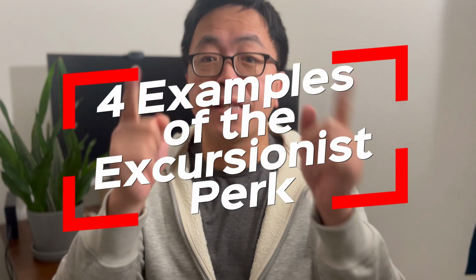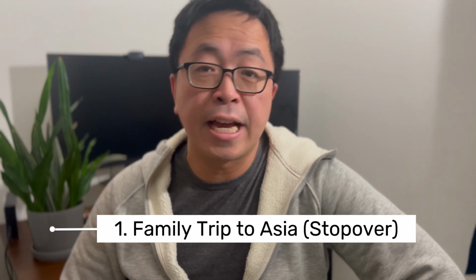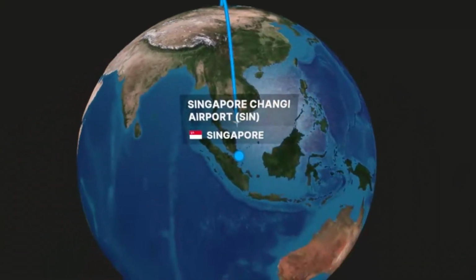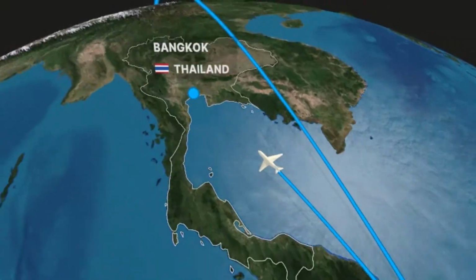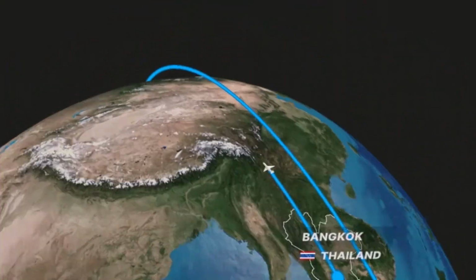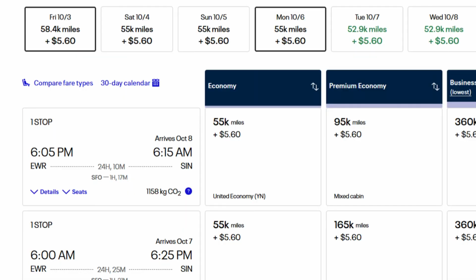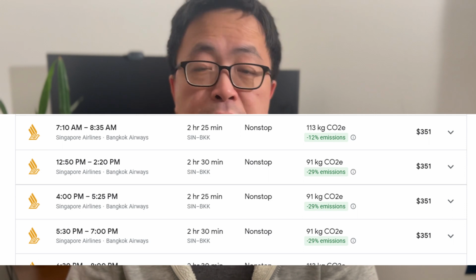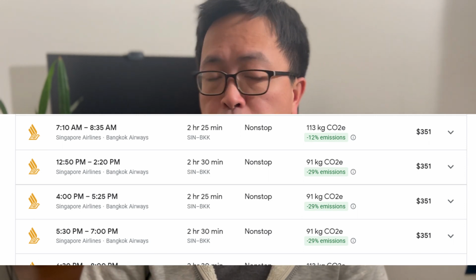All right, you now know the rules, and now you know some common mistakes. Let's get into some examples. Example number 1, flying your family to Asia. Let's take a family of 4 and they want to fly to Asia. Let's start off at Newark flying to Singapore, then Singapore to Bangkok, and then Bangkok back to Newark. Thanks to the Excursionist Perk, that Singapore to Bangkok flight now has saved you $350 per person.